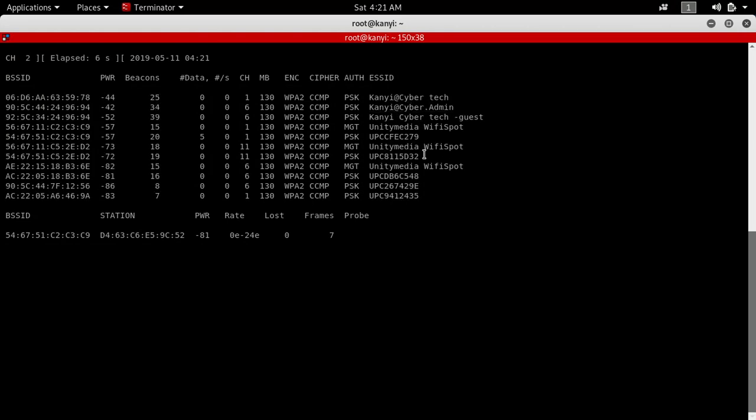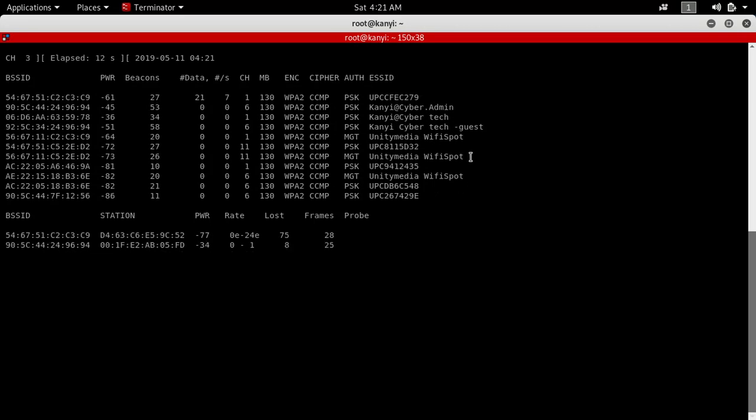So finally, I have detected my target network. I am going to press Ctrl C to quit. Good. So now, if you can see here, these are networks. This Kanye at Cybertech is my target here. Although you can see many networks listed as Kanye, but this one at Cybertech is my target. So I am going to run airodump-ng on this specific network.